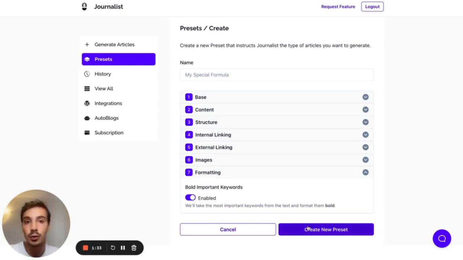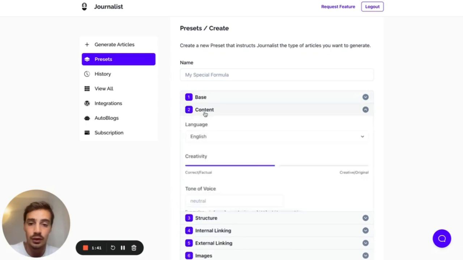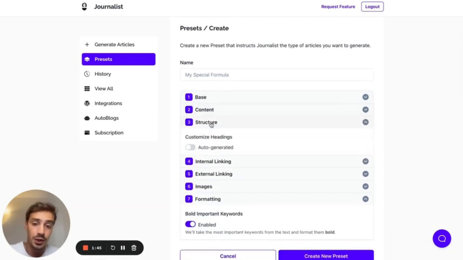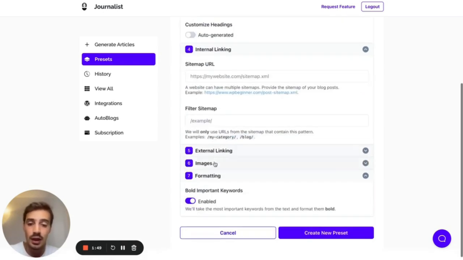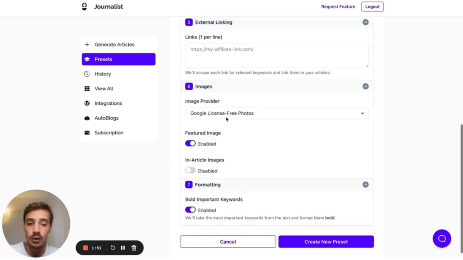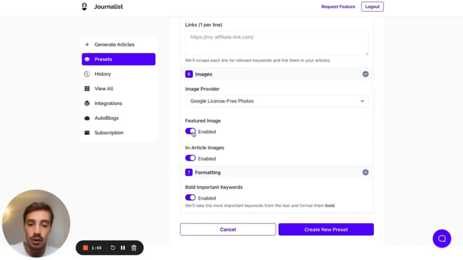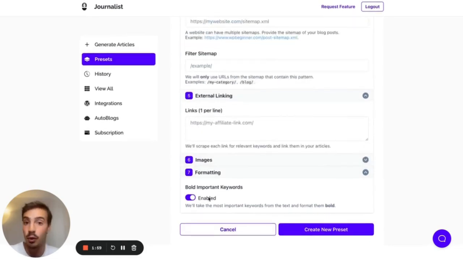Of course, to create a preset, you need to have all this set up, which are the generation mode, business description, specific titles, keyword based, the content, the language you want the content in, the creativity levels, the tone of voice, of course, the structure, if you want auto-generated headings or not, internal linking, external linking, images, if you want articles to have images based on these 3 little things, featured image enable, in-article images, and all this. But again, the bolded out words come from the formatting.